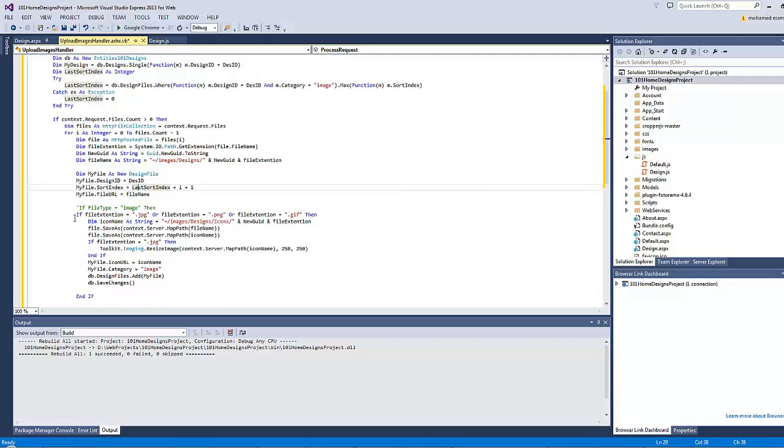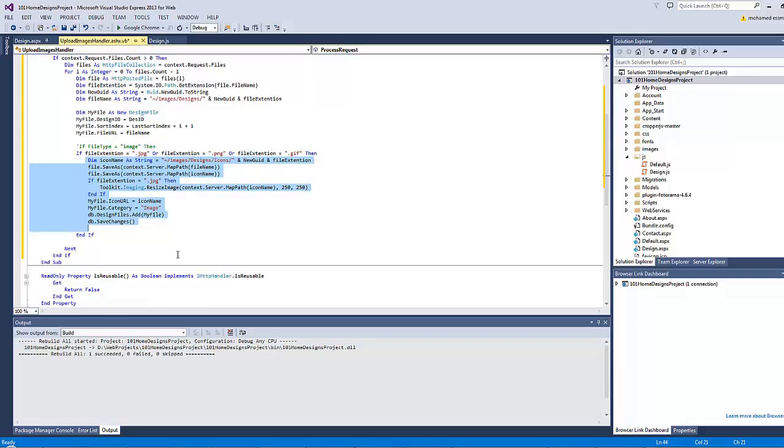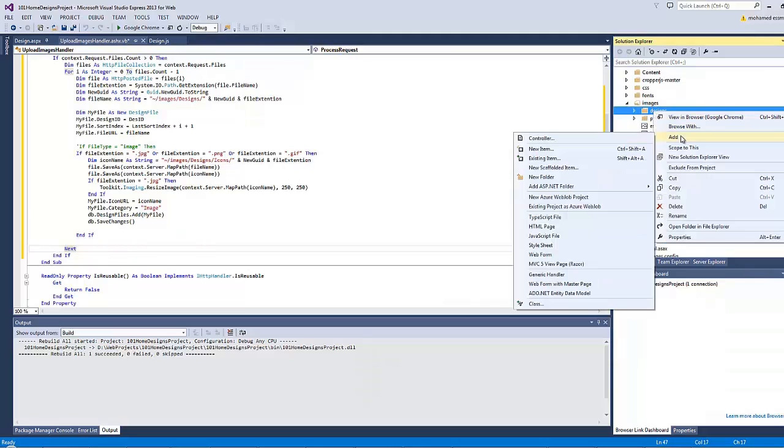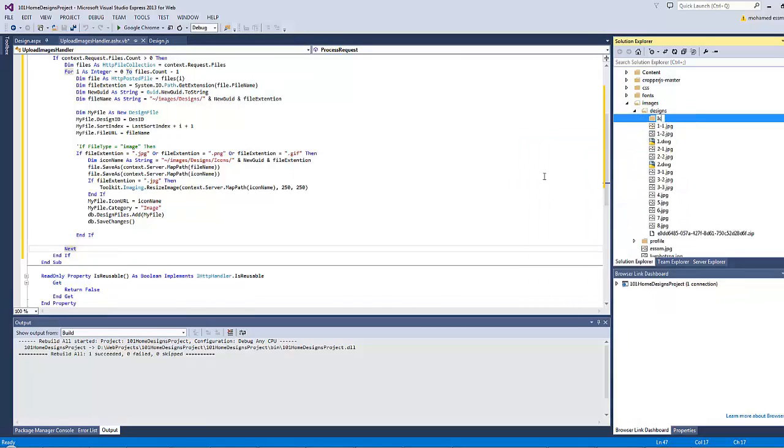Now let's test whether the file awaiting upload is an image or not. So if the extension equals JPG or PNG or GIF, then do the following. If not, simply ignore the request. Then icon name as a string equals images designs icons. By the way, we have to go here to the designs and create a subfolder inside it called icons, otherwise this will give you a runtime error. Once it reaches this point and doesn't find a folder called icons, it will give you a runtime error.